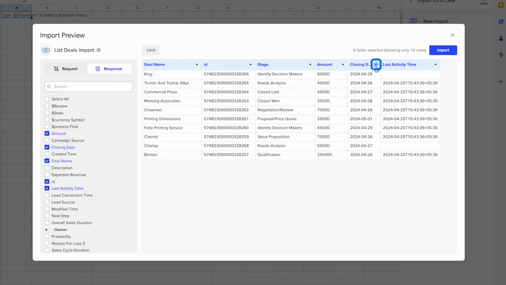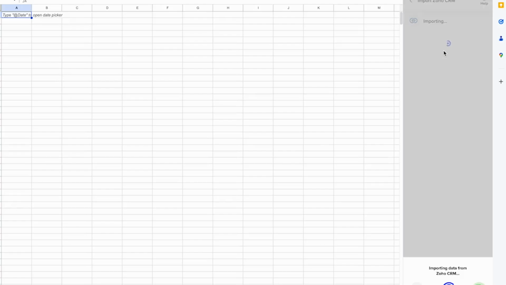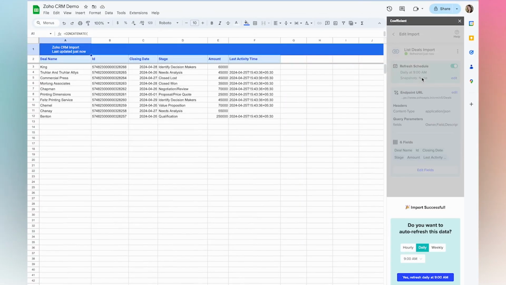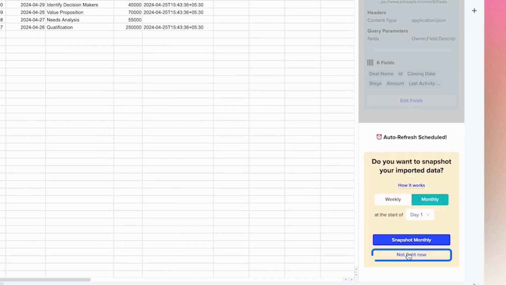Then here you can also reorder all of the columns so that it will always refresh in the same order in your spreadsheet. So once you're happy with this, you can select Import. And now that that data is in your spreadsheet, you can set it to refresh on an hourly, daily, or weekly schedule. In this case, I will select to have it refresh at 9 a.m.